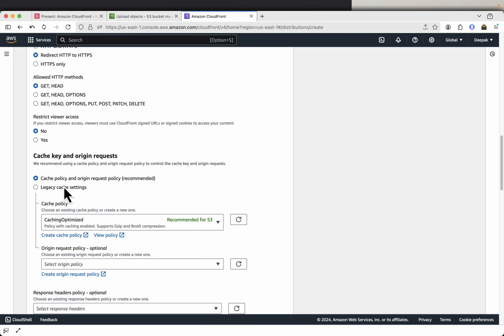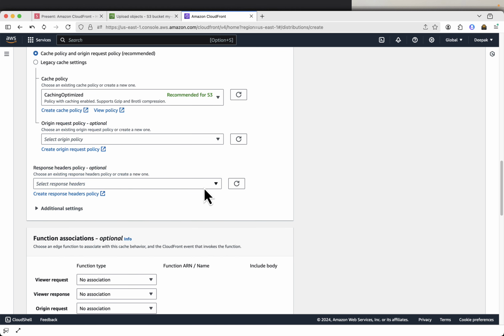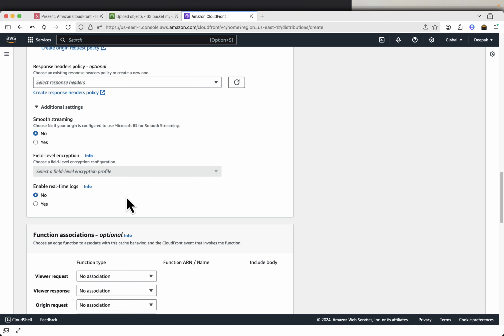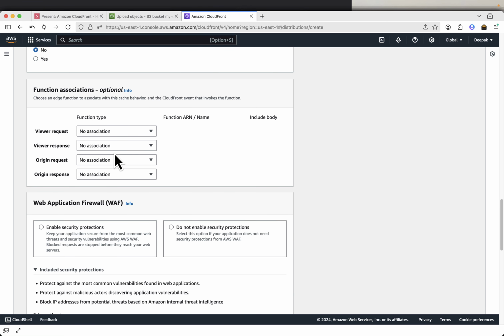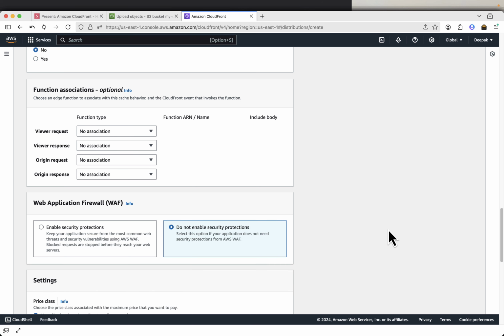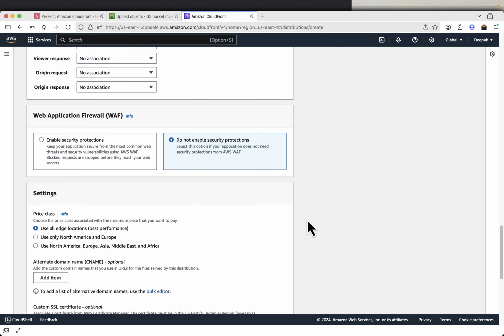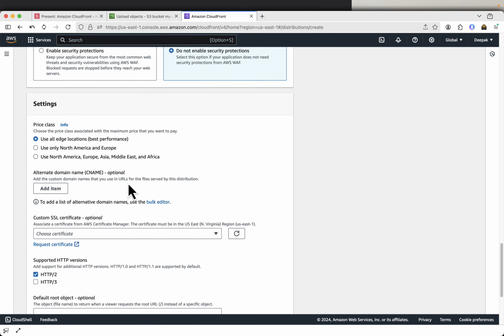So just keep the default cache policy and origin request policy recommended. Additional settings and function association, and for the web application firewall you have to select one of them. So I'll just say do not enable, but you can always use web application firewall to protect your CloudFront also. Rest all settings are fine.